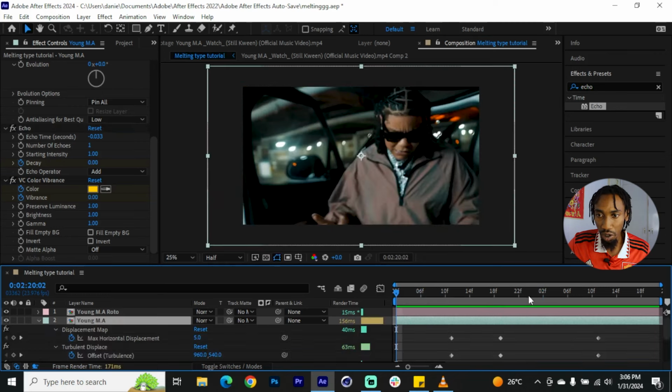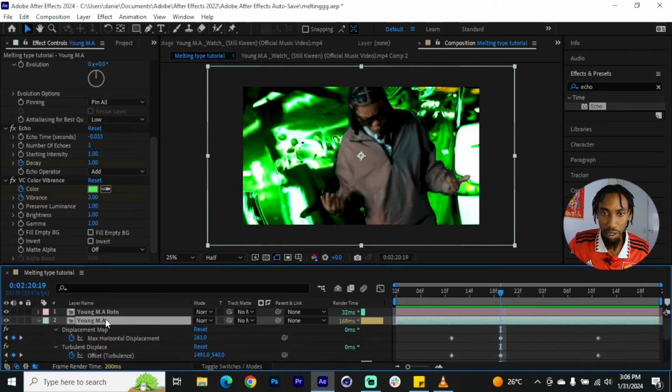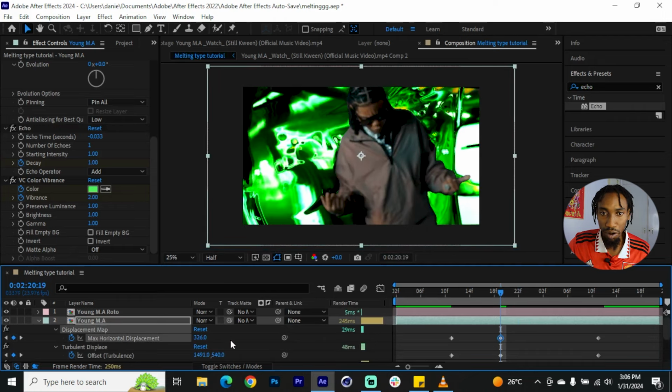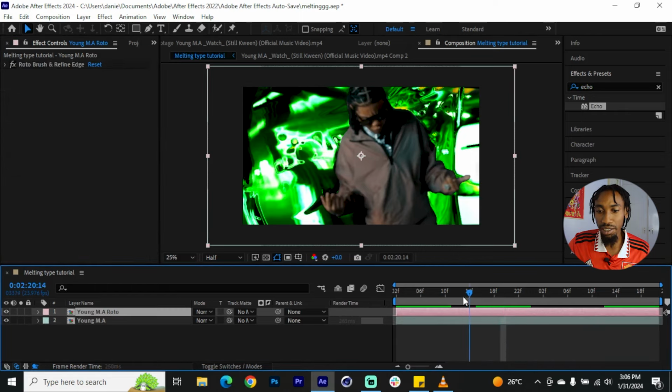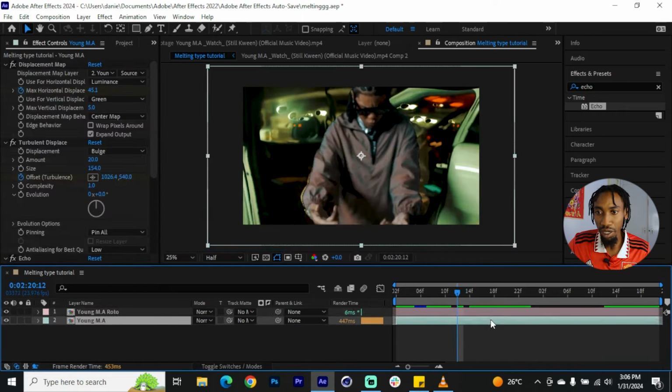You can hit U, go back to the middle keyframe for the displacement map. You can increase the value if you want it to be more projected, like that. And you can always come back to these effects and try to fine tune in case you want something much more trippy.